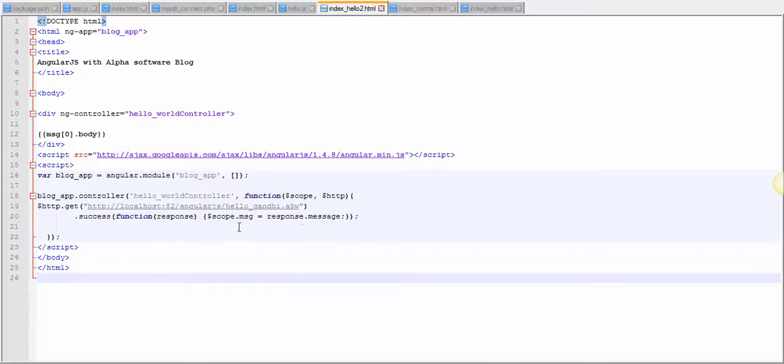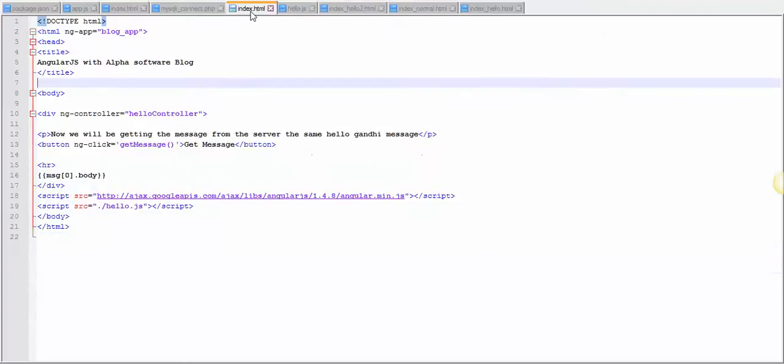So when the scope message MSG, I'm going to take that message body. I'm going to undo this into message 0 body, because remember the object had a body and Hello Gandhi as a message. So when you run this on the computer here, into this index hello, it is calling that localhost into AlphaSoftware. AlphaSoftware supplies a message and AngularJS injects it into the HTML file.